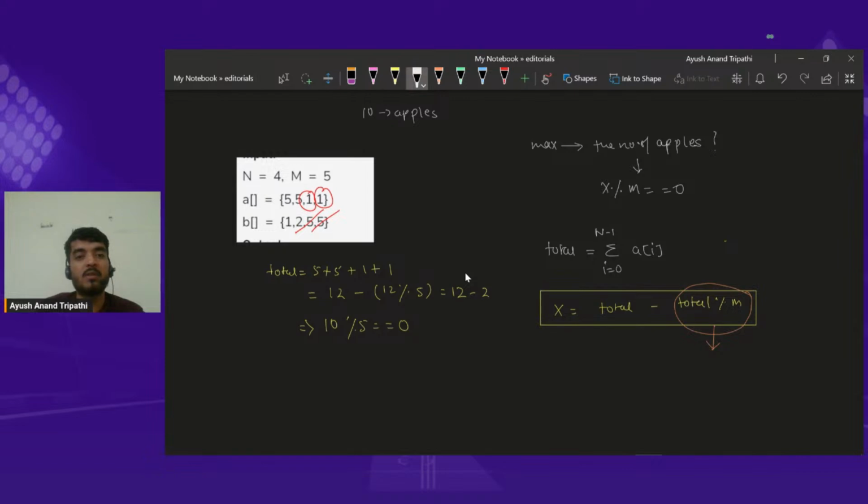I will purchase 10 apples using 5 plus 2 into 5. For the first tree, we require 1 unit of energy, and we are purchasing 5 apples, all the 5 apples. So it will require 5 units of energy. The second tree takes 2 units of energy to pluck one apple, and we are purchasing 5 apples. So 2 into 5, which is equal to 10 units of energy.